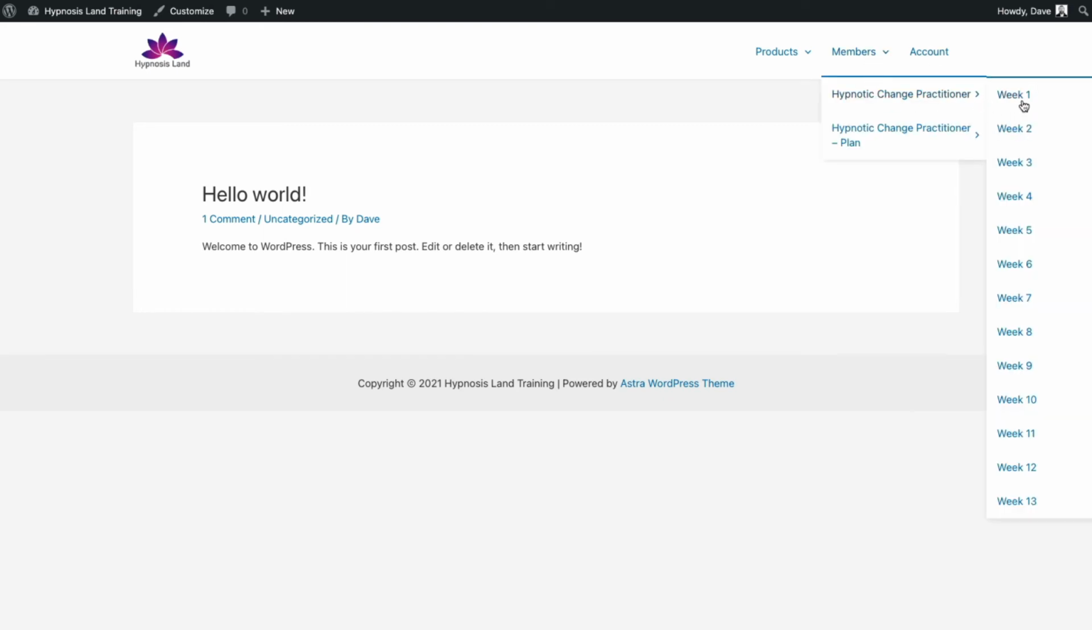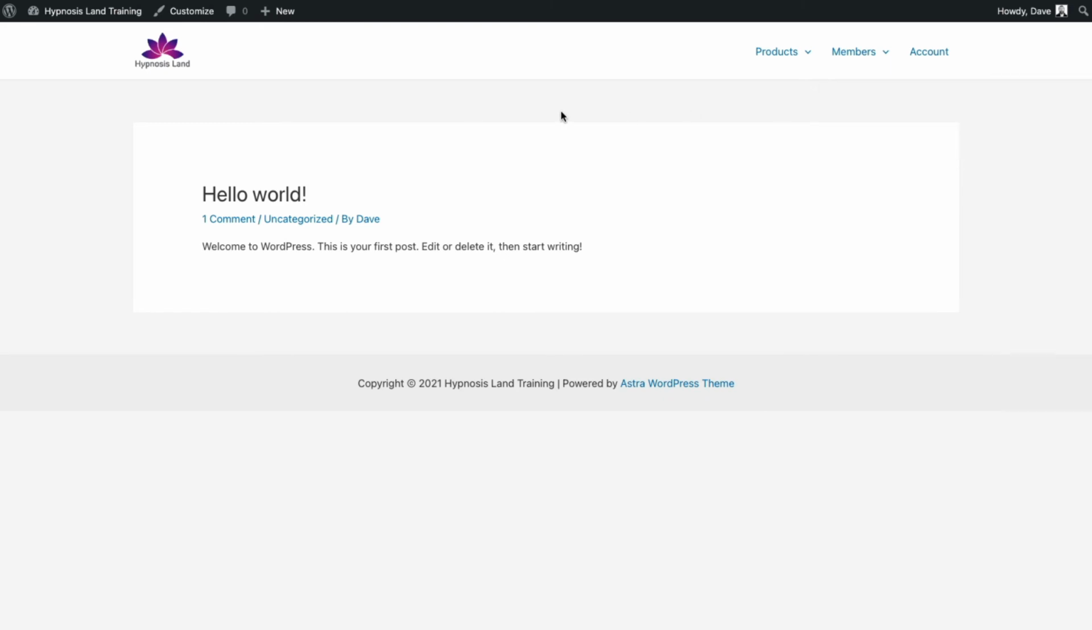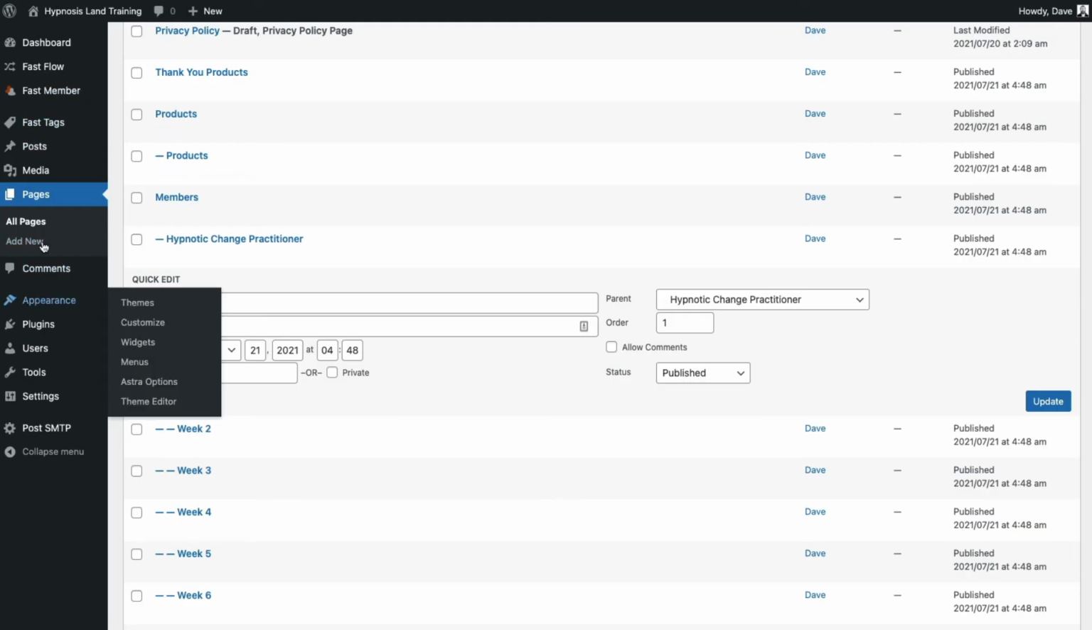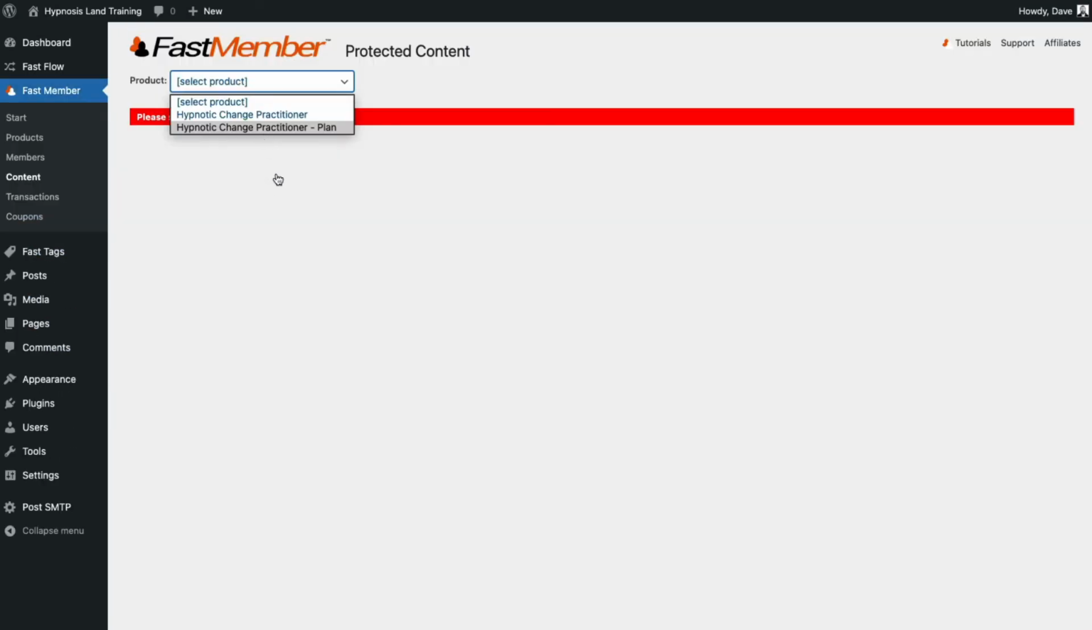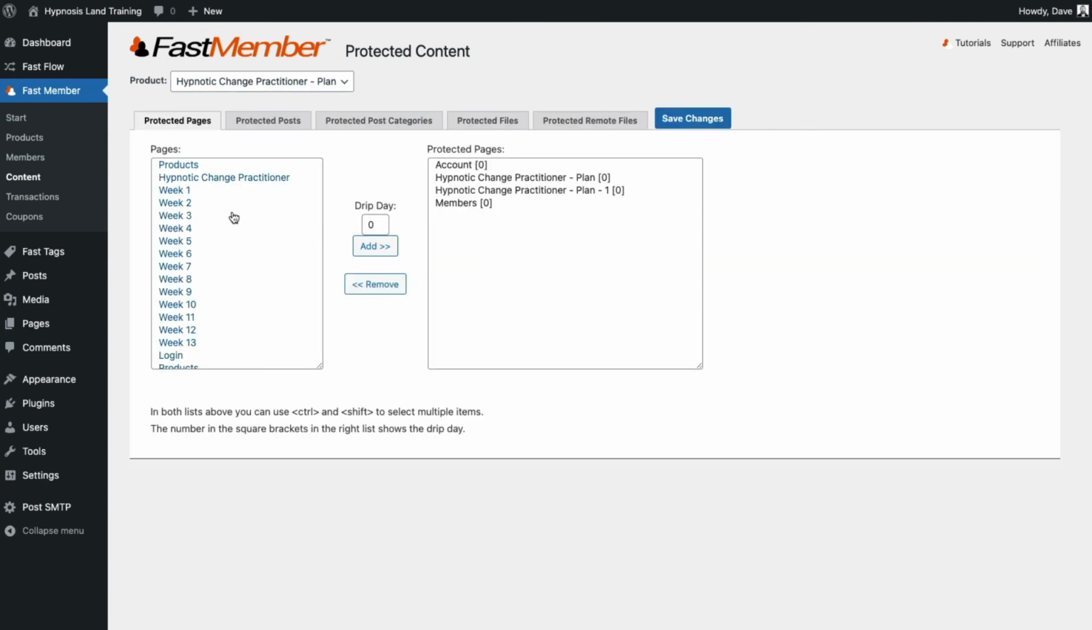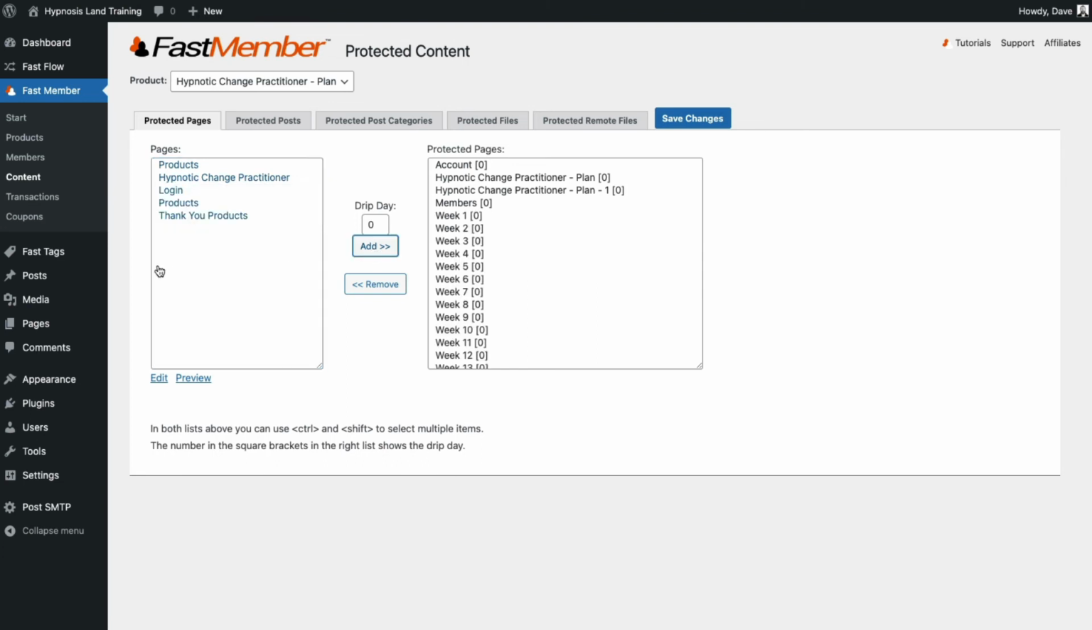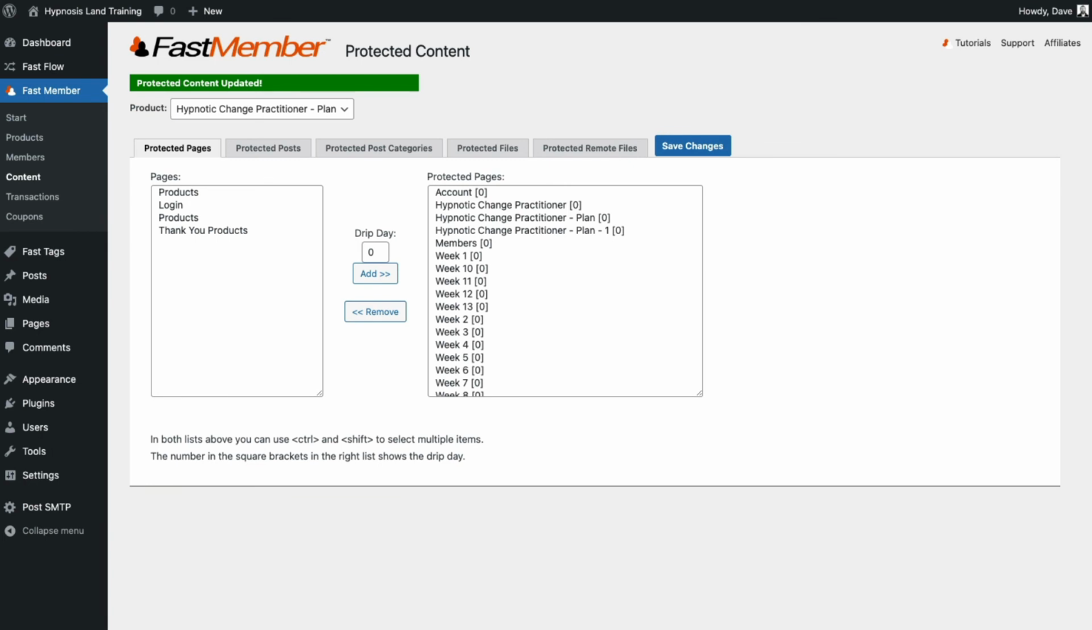And you can see now that I've changed the title of the pages, that they fit a bit better in this menu. What I'm also going to do is add these pages to the Hypnotic Change Practitioner Plan product, so that we can basically protect the same content with both products. So let's just go back inside the site and let's come into the protected content. And if we choose the Plan product, you see these pages here, these need to be added to this product as well. So let's just add them quickly. And we'll also add this main product page as well, because they're both going to be sharing the same pages. Save those changes.